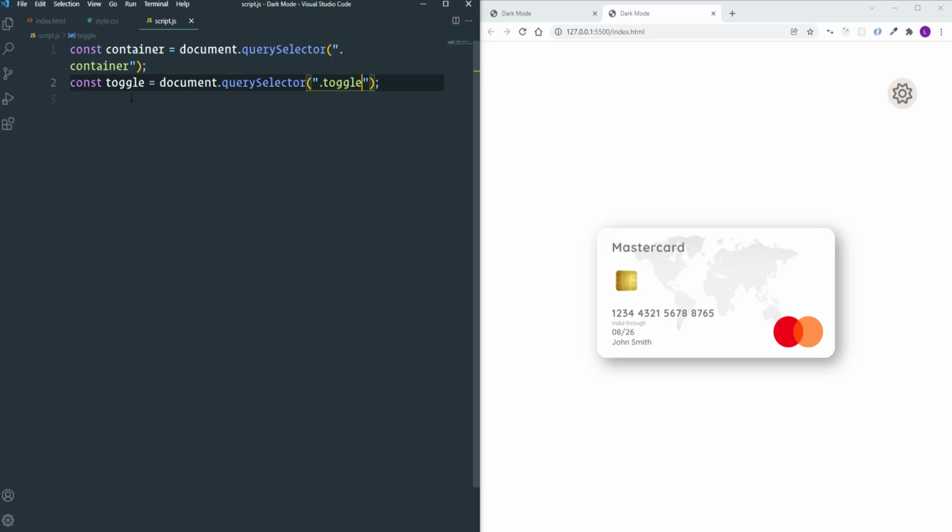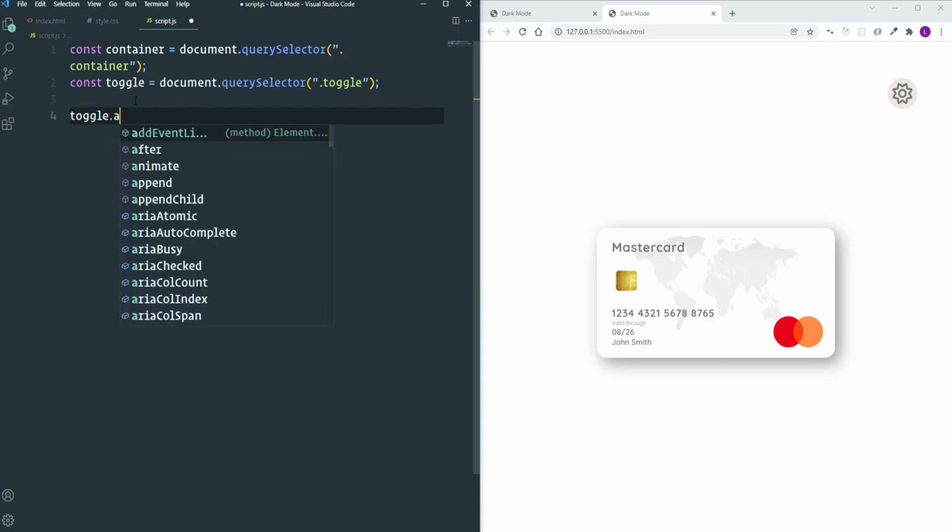Alright, so let me explain what we are going to do here. Once we click the toggle button, I'm going to add the class dark to the container, I mean an additional class. Then in the CSS file, we'll define the dark styles for the elements using that newly added class. So we need to add an event listener to the toggle button with the click event.